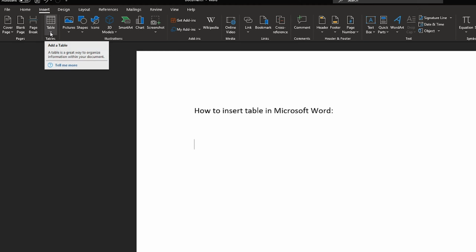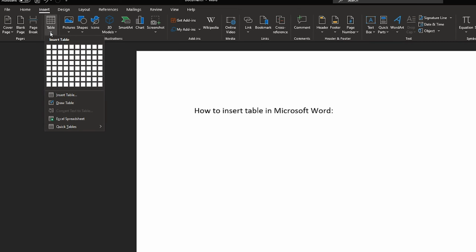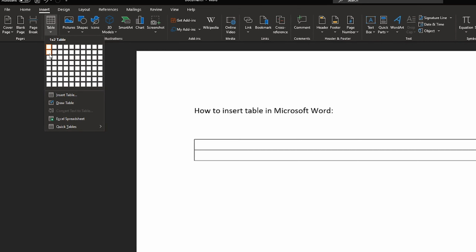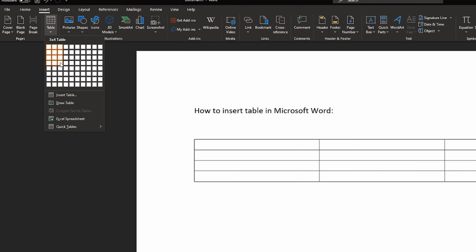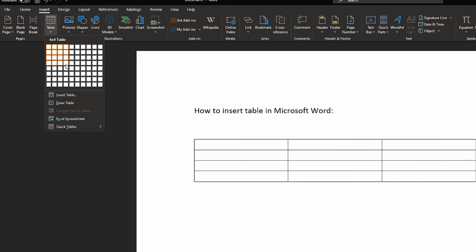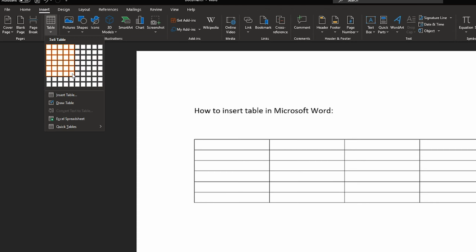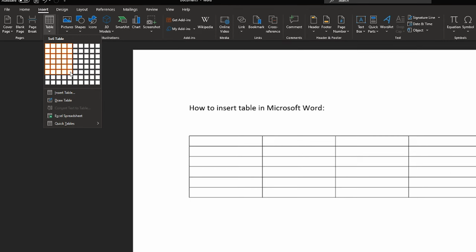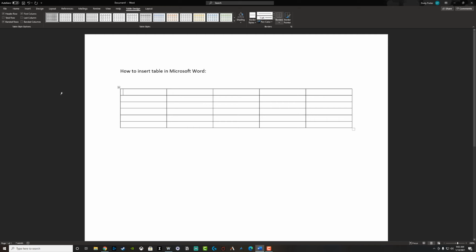Go ahead and click the drop-down menu there that says Table, and it's going to have a really neat dialog box that allows you to hover your mouse over columns and rows. As you can see here, we have the rows going across and the columns going down. Once you've selected the amount of rows and columns that you want, so right here it would have 5 columns and 6 rows, we'll go ahead and click that. As you can see, the table has now been inserted into our document.